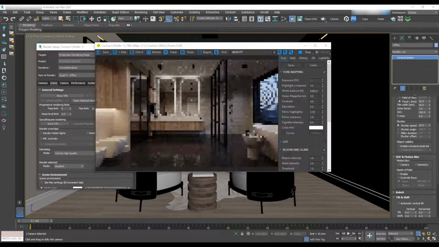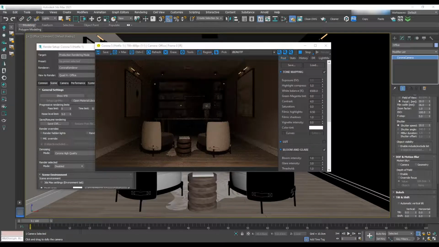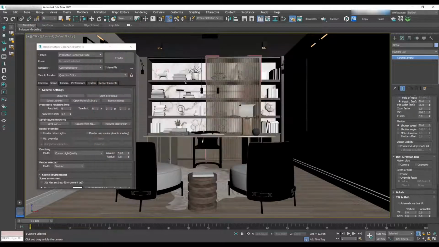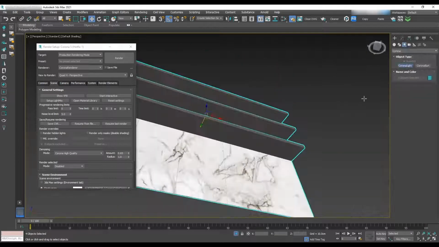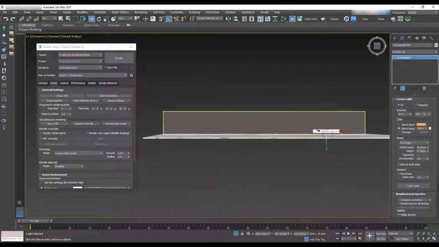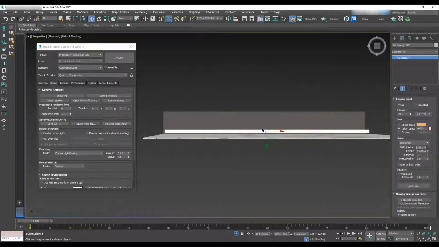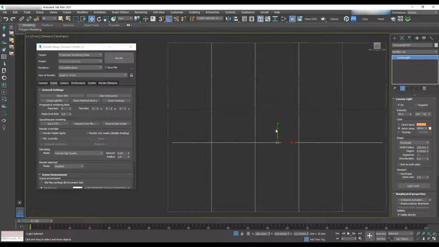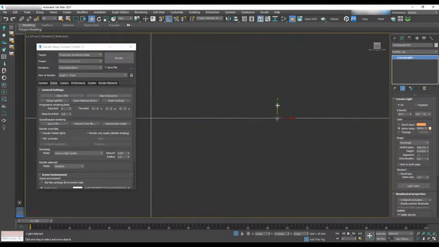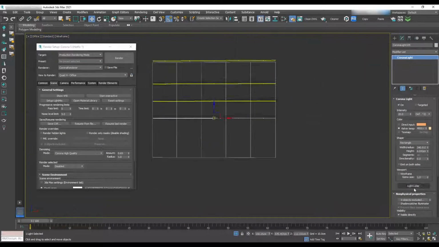There is no window for this area, and the only light that we have is from the corridor. We'll start by adding light under the shelves. Go to the light and add a rectangle light about the same length of the shelf. Move it to the center and rotate it by 180 degrees and instance it for the other ones.